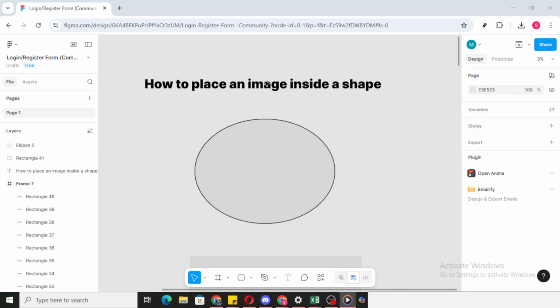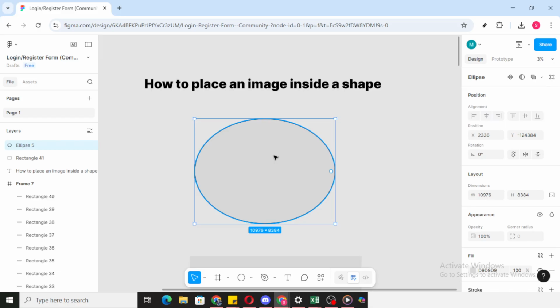Next, make sure your shape is ready. You can use a standard shape like a rectangle or ellipse or a more complex custom path. The key is that it should be a closed shape, sized roughly how you want the final image to appear. If you're using a vector outline, confirm it's closed so the image can fill it properly.